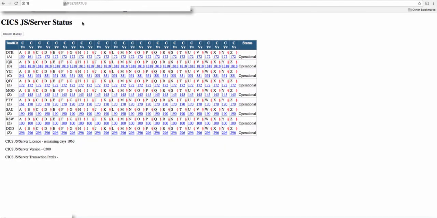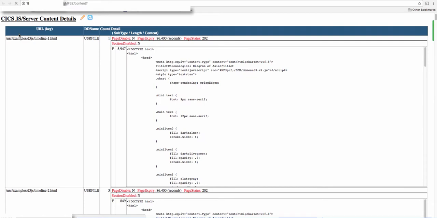Okay, so here we are. We're going to demonstrate the use of CICS JS Server to edit an application and to show you a few more of the features of the software. So we've started here on the CICS JS Server status page, but we need to go to the content display. We'll get to that by clicking that button.